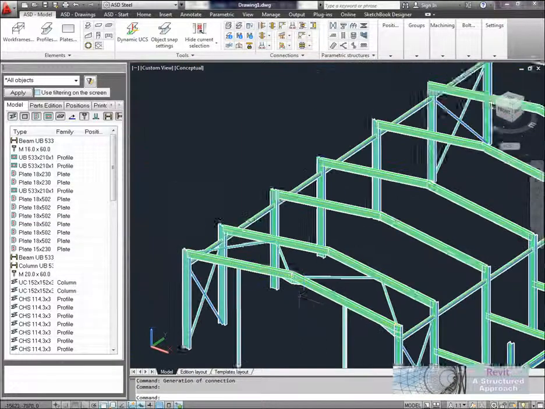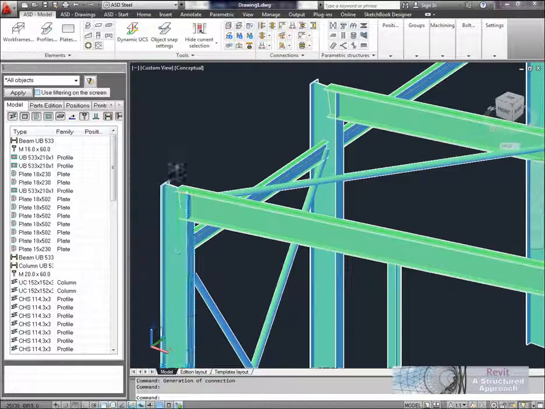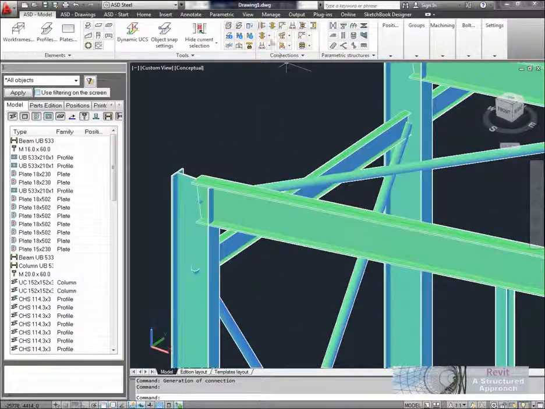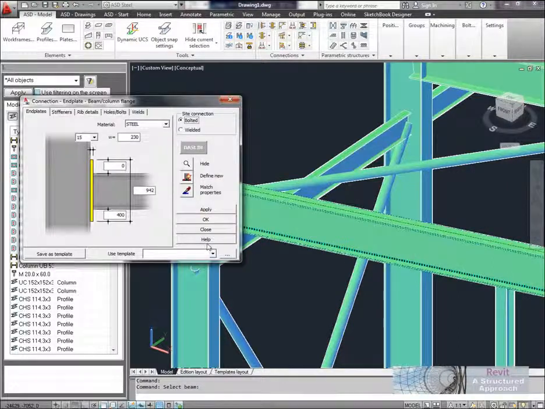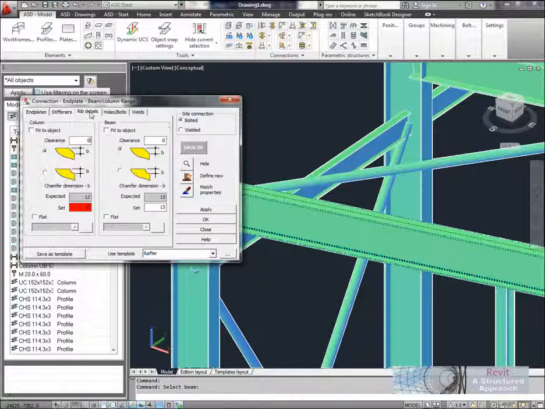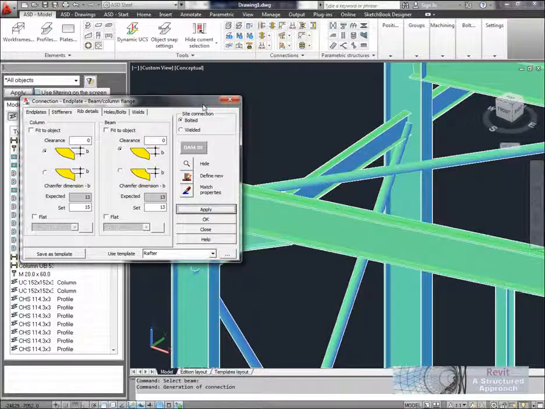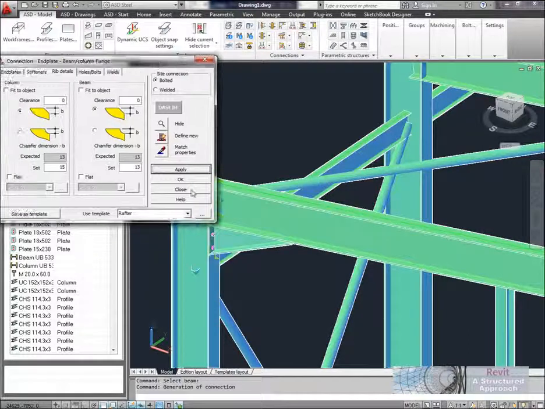Now of course, as we go through this, we're going to have potentially lots of connections to apply. A lot of them will be fairly similar, so what you can actually do is use the template option. So I'll show you this over on this connection. What I want to do here is just go ahead and use a rafter template that I've previously set up. So we'll just set our plate here and apply that. And you can see that's a much faster way of actually applying these structural connections.